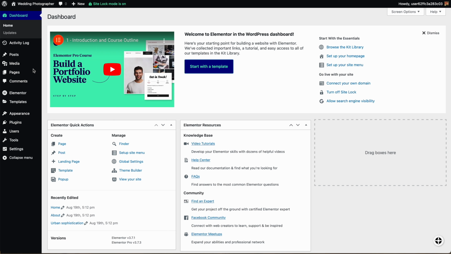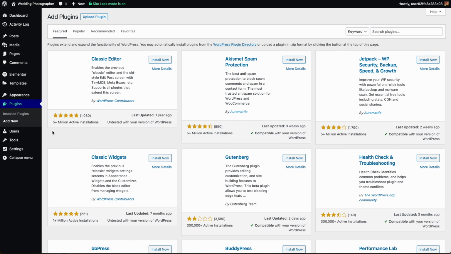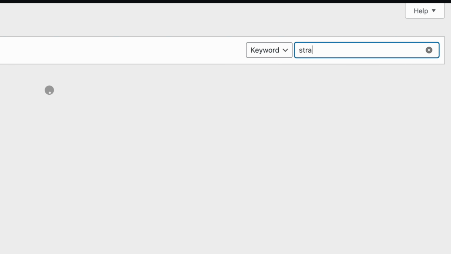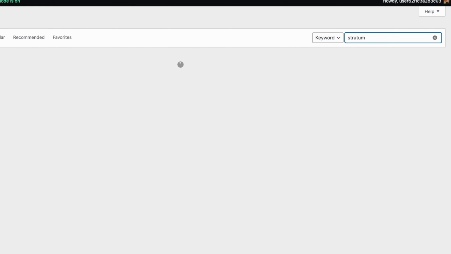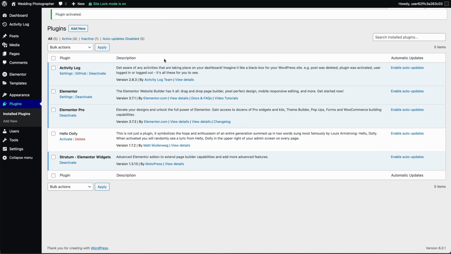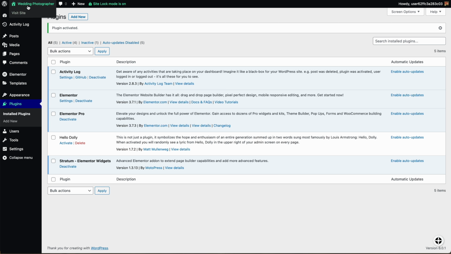To add this Instagram section for Elementor plugin, we need to go from our dashboard to Plugins, go to Add New, and then search for plugins. We're going to look for the Stratum plugin, and install this Stratum Elementor widgets. And then we're going to click Activate.